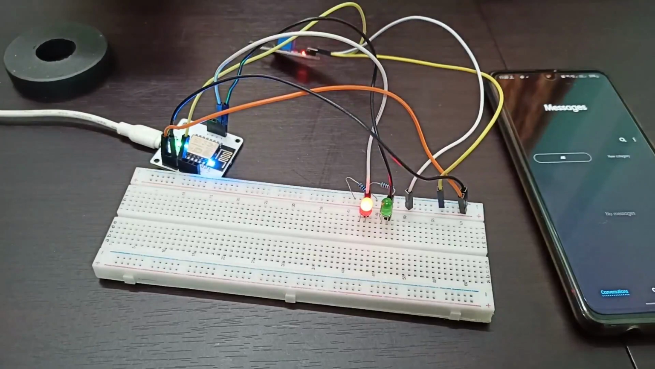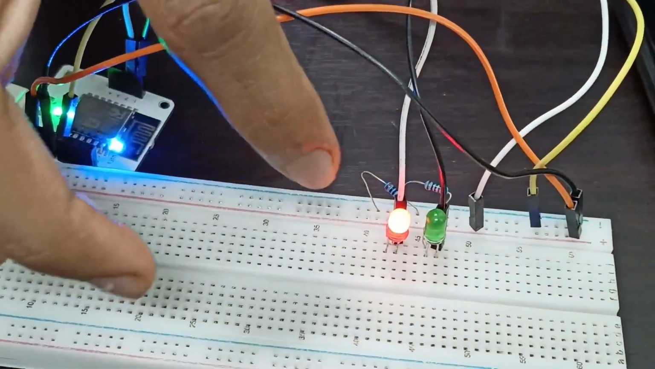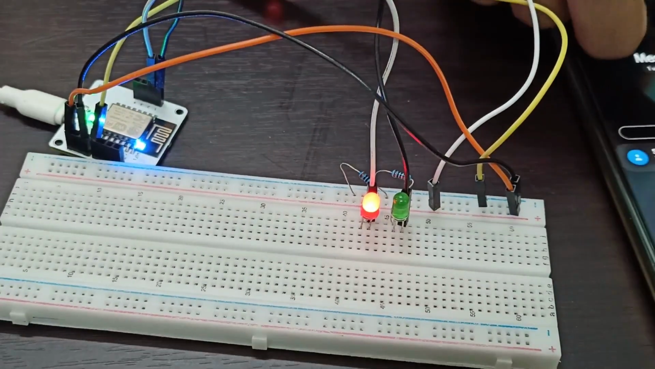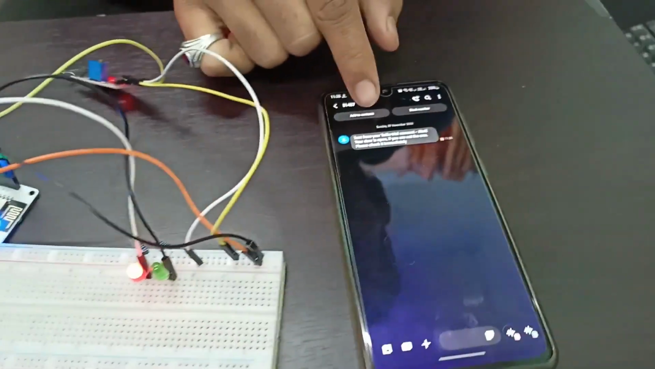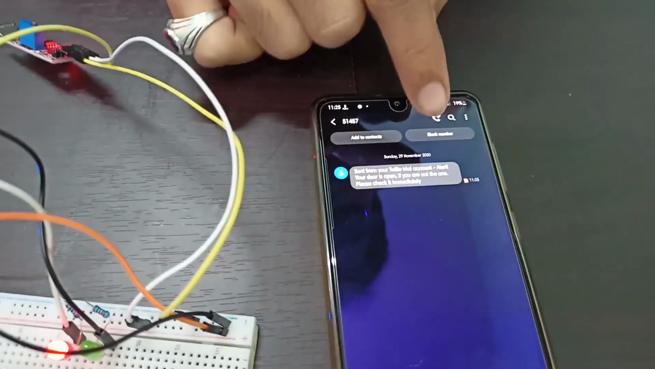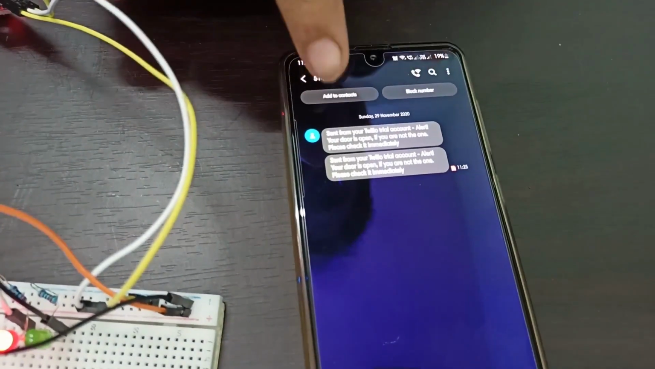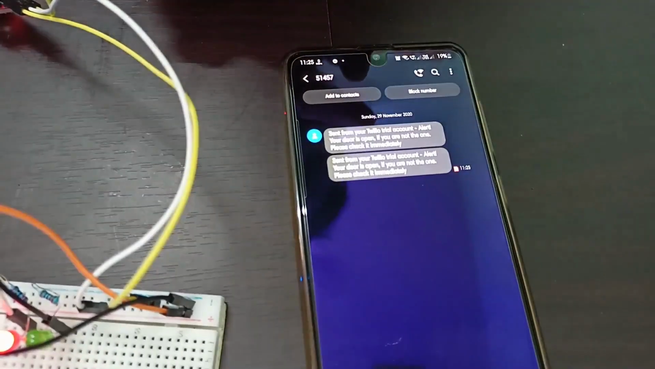It will take some time. Here you can see that the red LED starts glowing and the message has come on our mobile. Sent from your Twilio account: alert, your door is open. If you are the one, please check it immediately. It came in very few seconds.